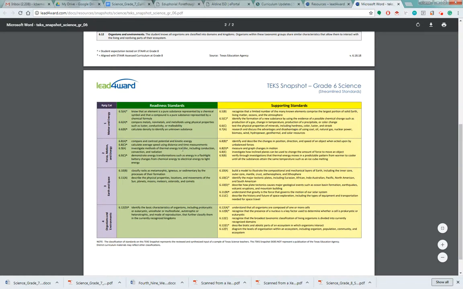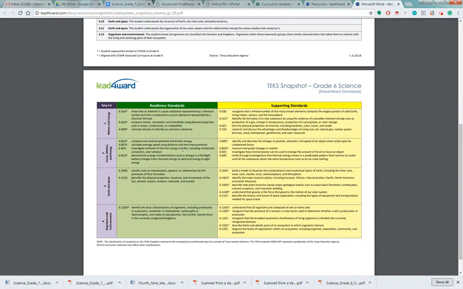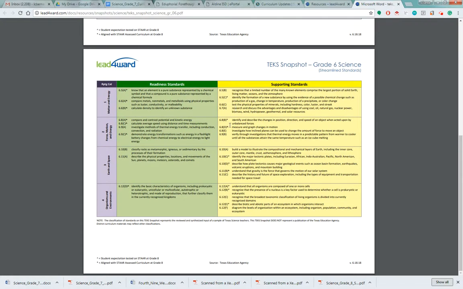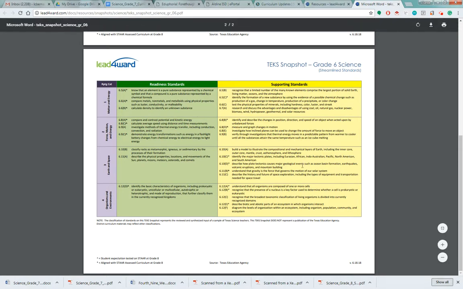Please make sure that you use the tested information from TEA to determine what things are supporting standards for sixth grade. We cannot rely just on this; you need to know exactly what the state says. However, Lead Forward is a very good resource for sharing information and for them to break things down for us.